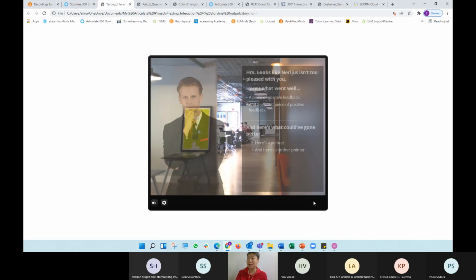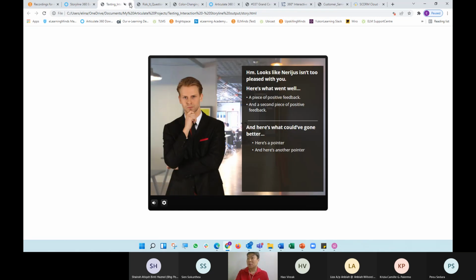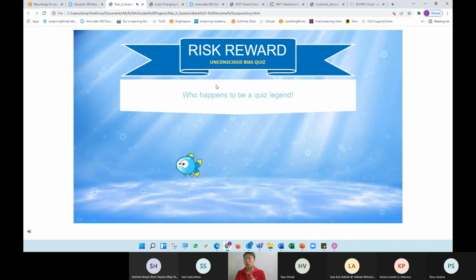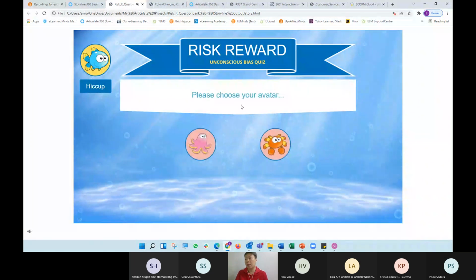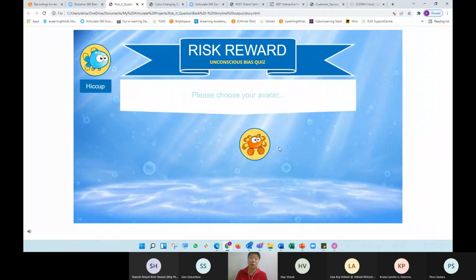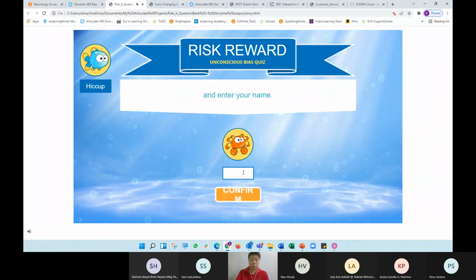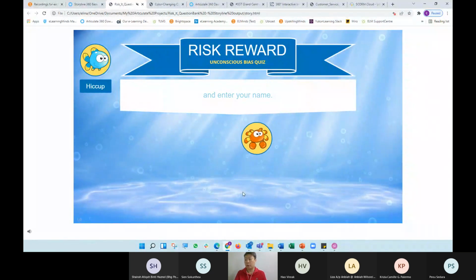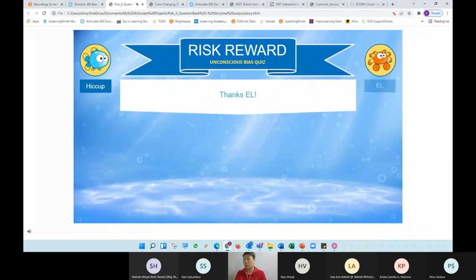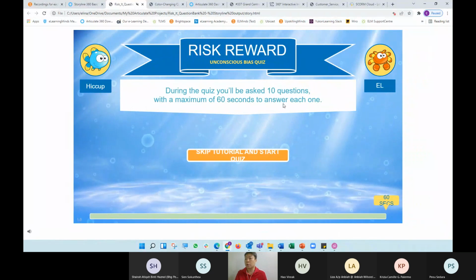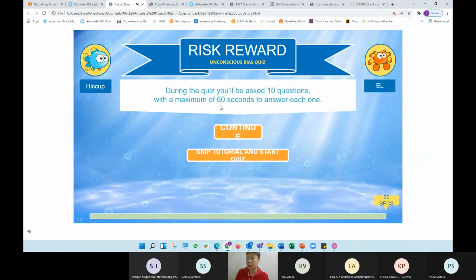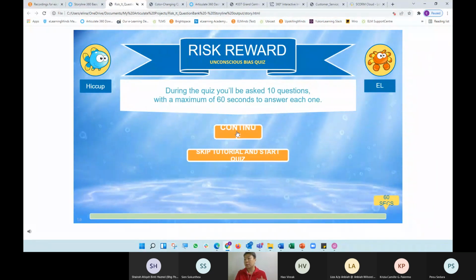Okay, now next. So this one is one of the samples. Now this one is also a quiz. Okay, so this one is called Hiccup. Please choose your avatar. I like the crab. Okay, so let's put in the name and I confirm. So this is Mia, the crab. Okay, during the quiz, you'll be asked 10 questions with a maximum of 60 seconds to answer each one. So let's say I continue.